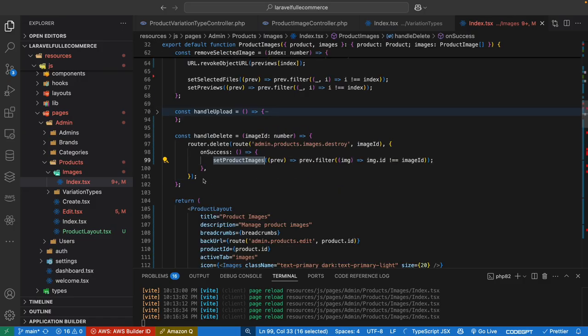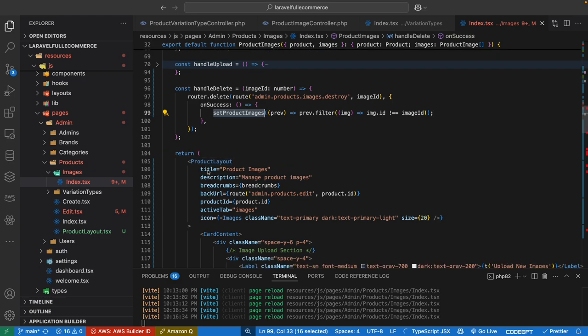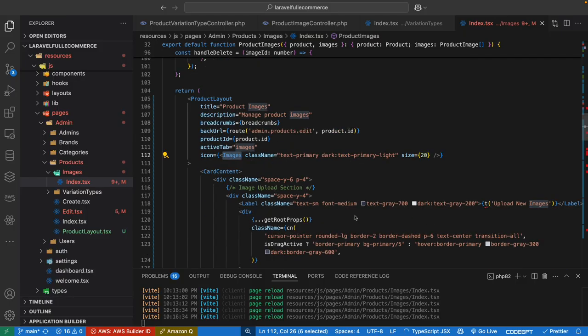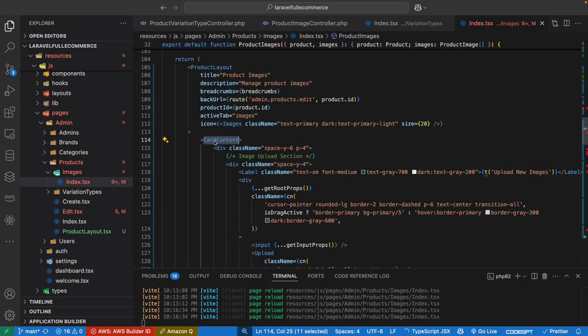Okay, then we have to define the page product layout. The product layout has a product image, manage description, product image, breadcrumbs, back URL, and everything. The active tab is new images, and here the tab is images. Okay, we have to send the primary text by size, and then the content we have to pass as a content, as a size is this one.